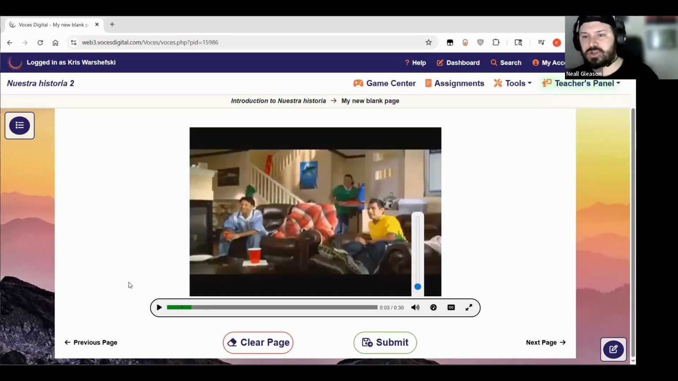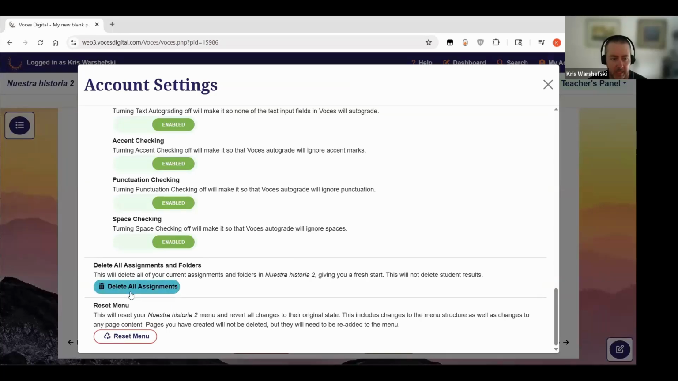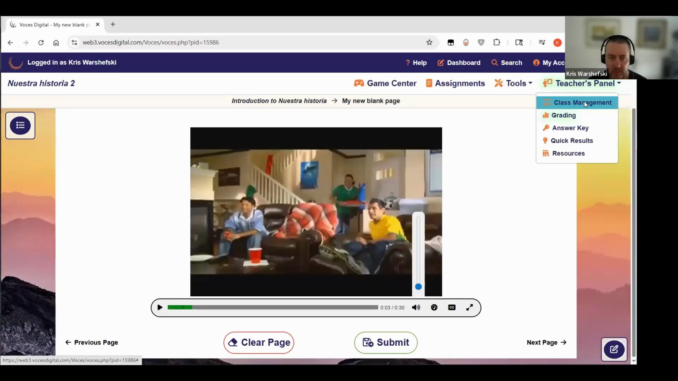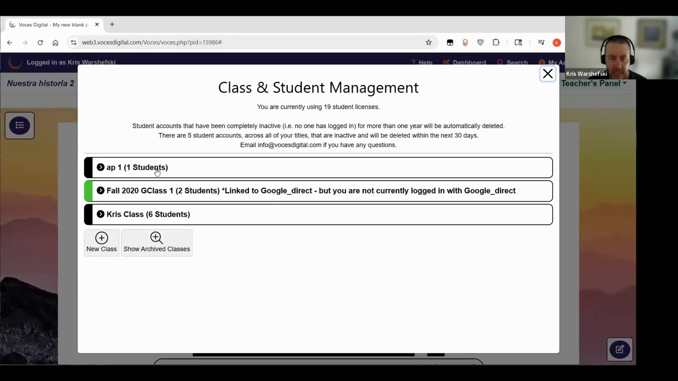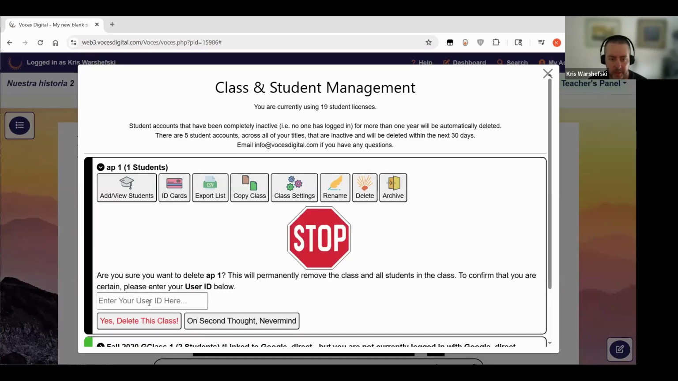Kris, can you go in and show one more time how to delete all the assignments from last year, and then maybe pop in the teachers panel and show how to delete classes? Yeah. So to delete assignments, we go into my account. At the very bottom, we've got delete all assignments. And then as far as deleting classes, we go into teachers panel and class management. And on any class, I can click on it. And then I have this delete option over on the right side. That's for my user ID, and then I can delete that class.